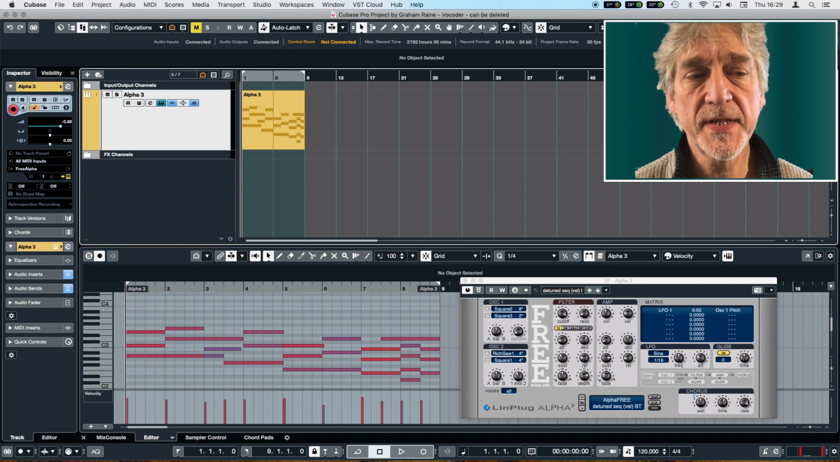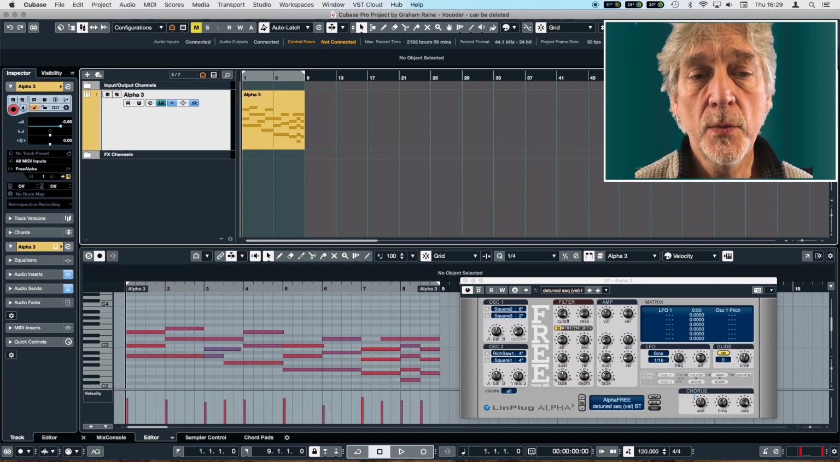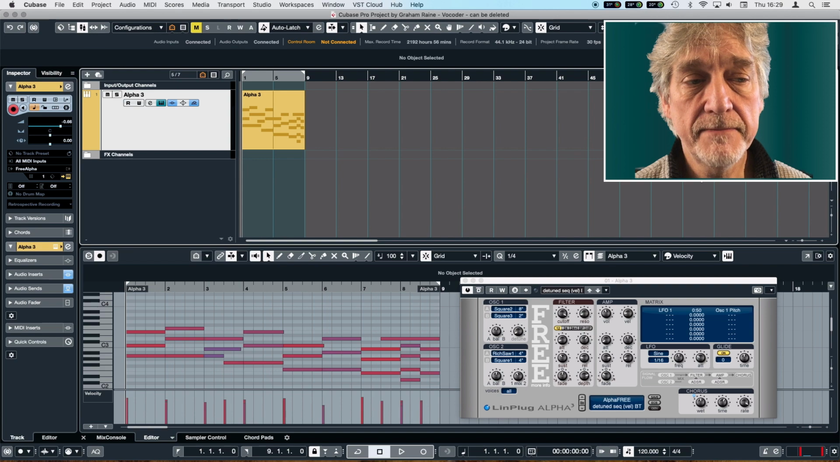Now here's the same chord sequence being played through the vocoder, which is being modulated by the sound of my voice.